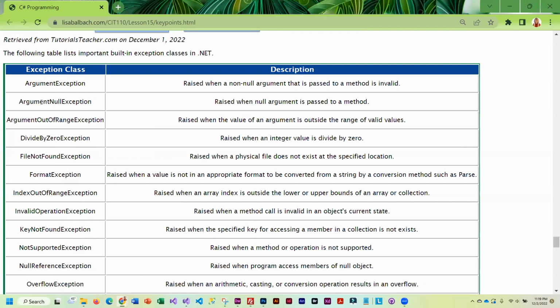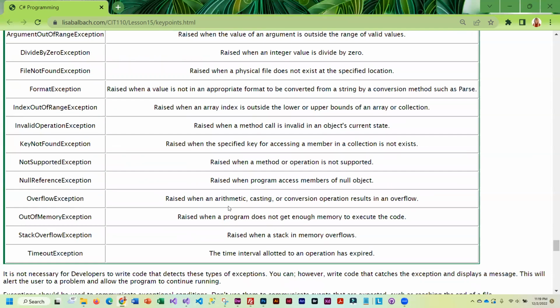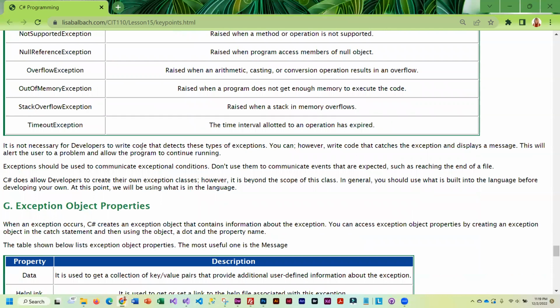You can have argument exceptions, null exceptions, argument out of range. So these are all of the different types of exceptions that you can throw or that the system can automatically detect. So it's not necessary for us to write code that detects those types of exceptions. However, you can write code that catches the exception and displays a message. And in the case of divide by 0, where it wasn't always detecting that, you certainly can look for the problem and throw the exception yourself.